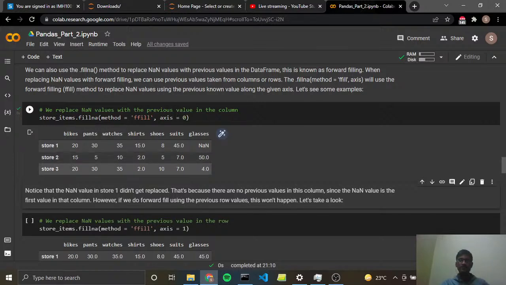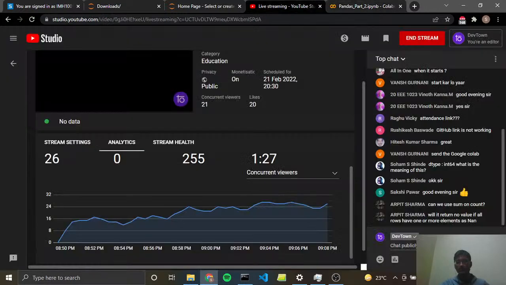So ffill means forward filling, that is, it takes the previous value and fills up the next NaN or missing value from there. But it did not replace the NaN value here. Why? Because we don't have any previous value before this. This is the first value of the column and it's a missing value. So we don't have any option to take the previous value and replace it with.